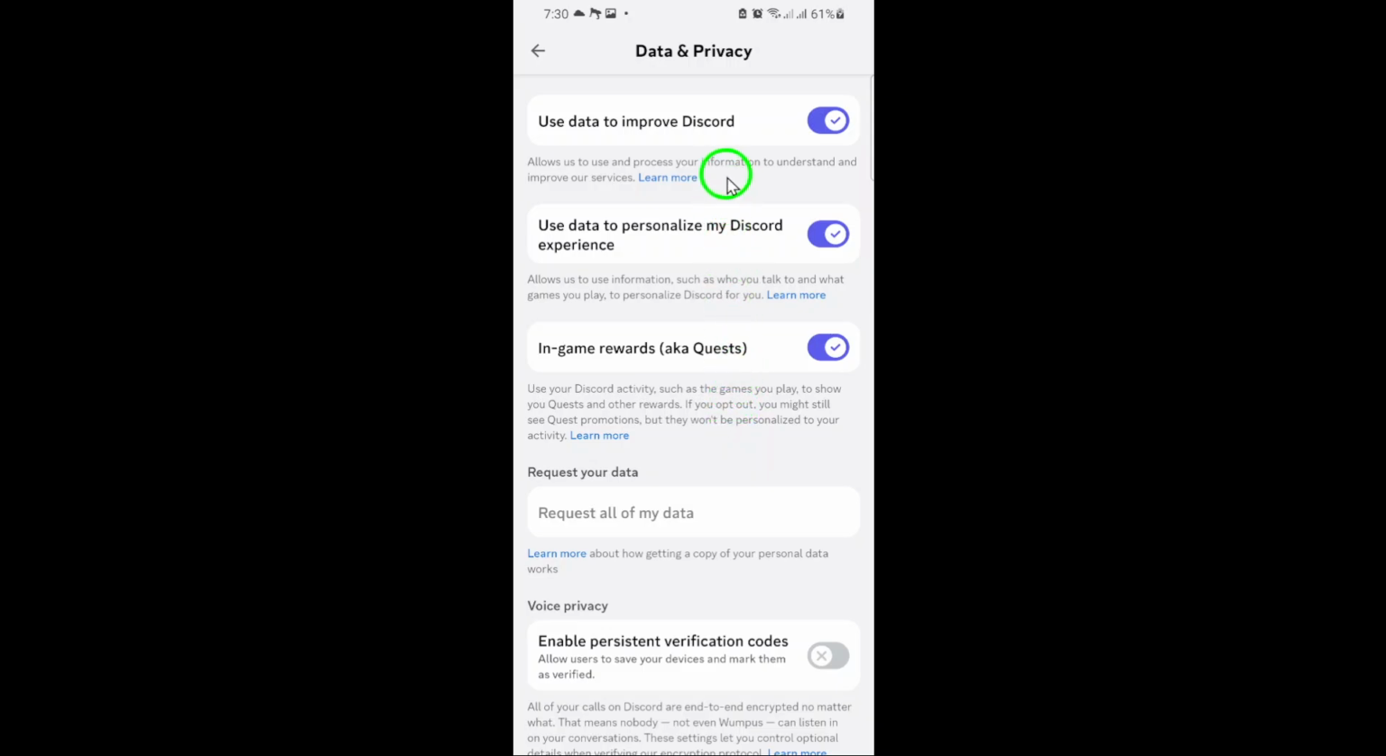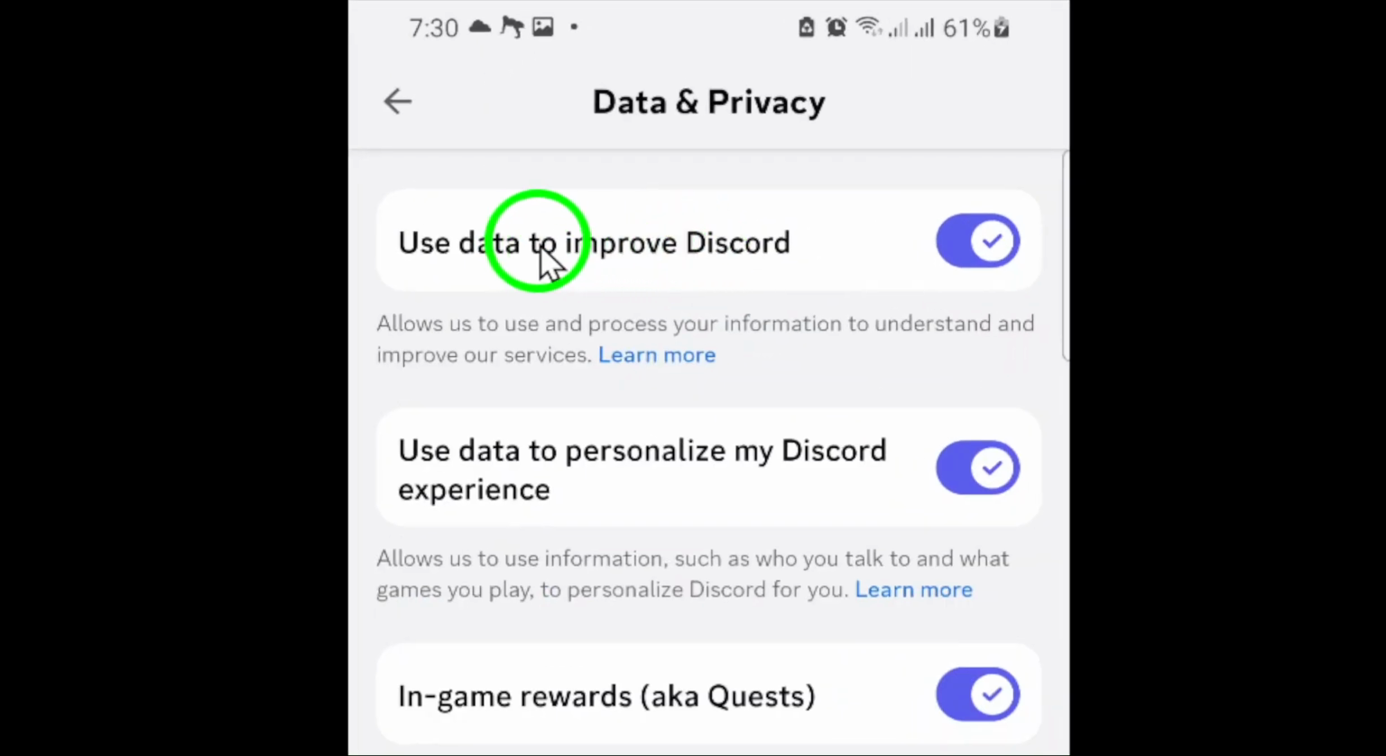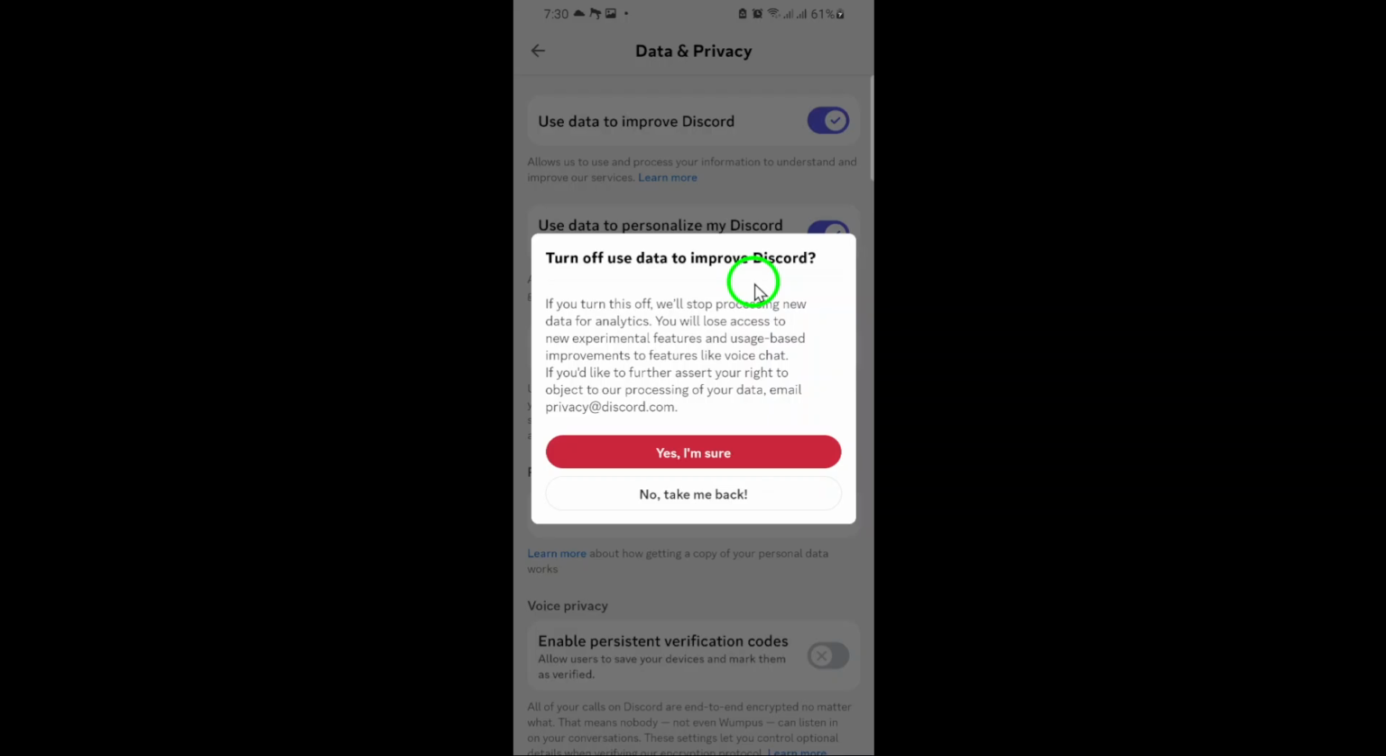Look for the option that says Use Data to Improve Discord. This setting allows Discord to collect and use your data to enhance their services and features. If you'd rather keep your information private, it's a good idea to turn this off. To do that, simply toggle off the switch next to Use Data to Improve Discord.